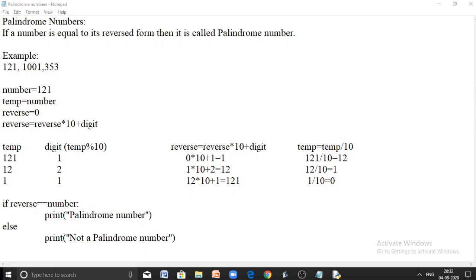Hi everyone. In this video we are going to discuss how to write a Python program to accept a number as input and to check whether it is a palindrome number or not. What is a palindrome number?